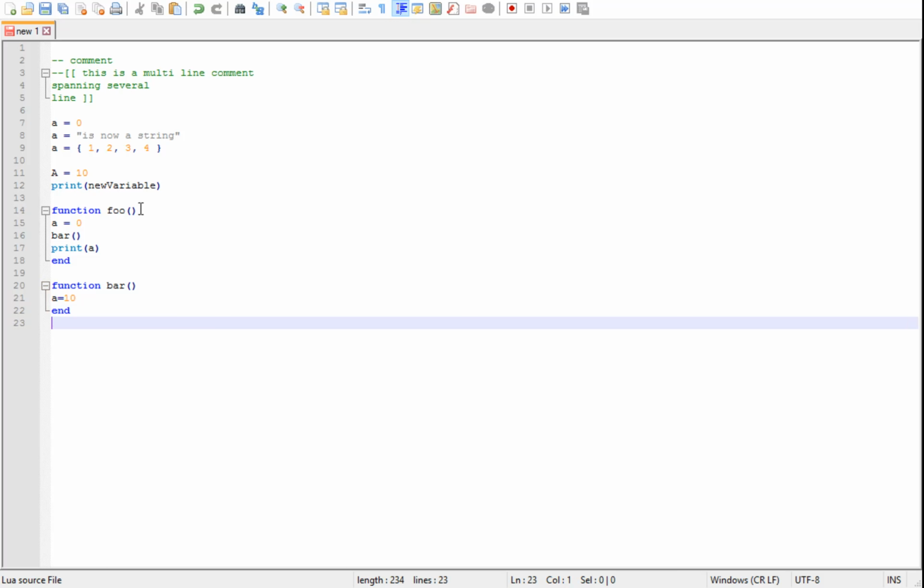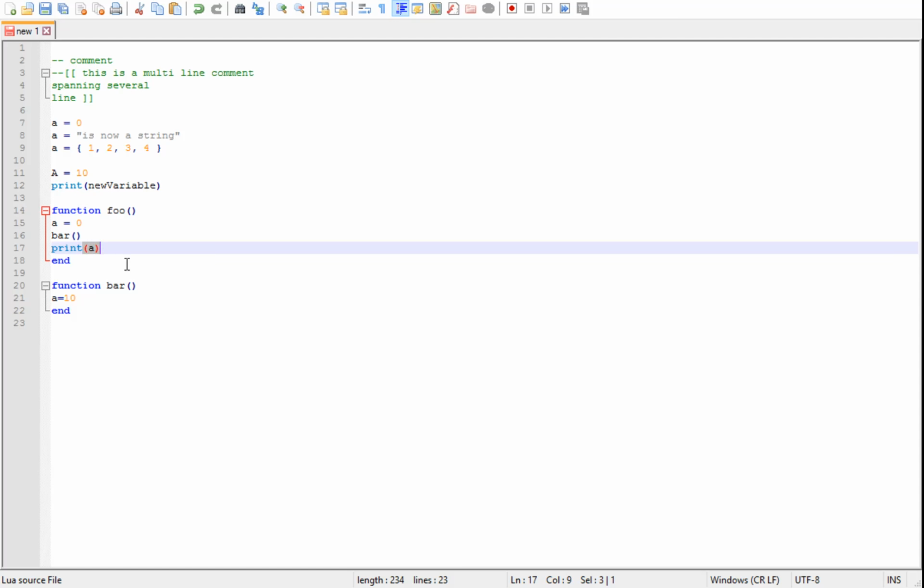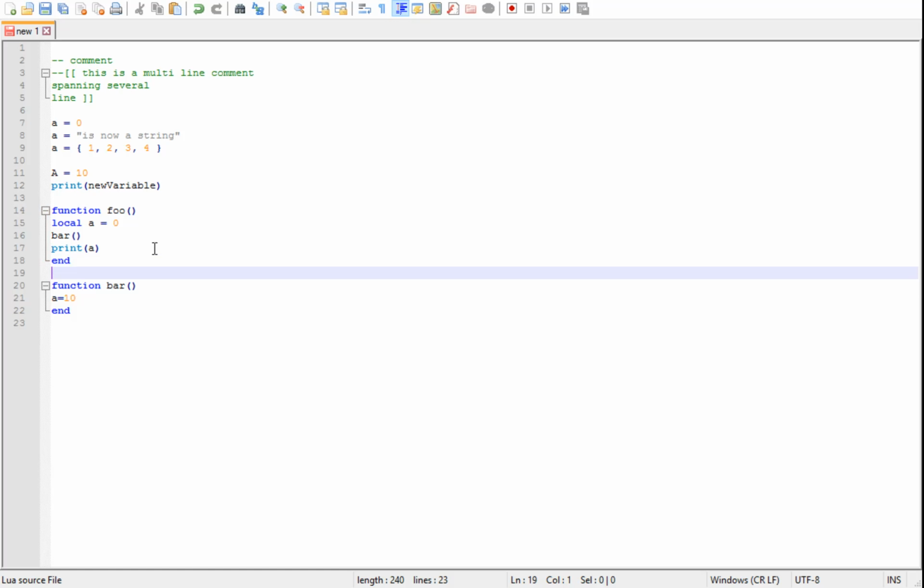So if I have that, then here that will print 10, it will not print 0. In the subfunction, the assignment will save to the global variable and therefore override all of the values from higher level functions. So you have to be aware that unless you define something as local, it will have global scope.